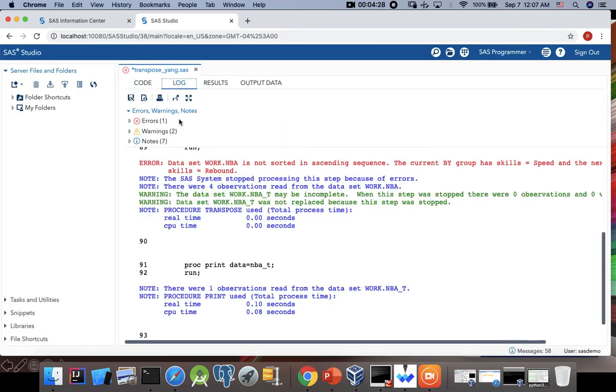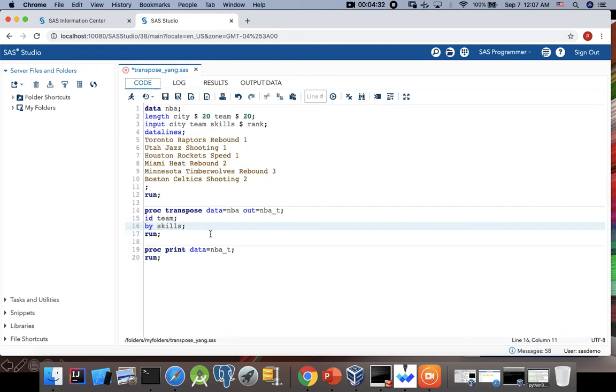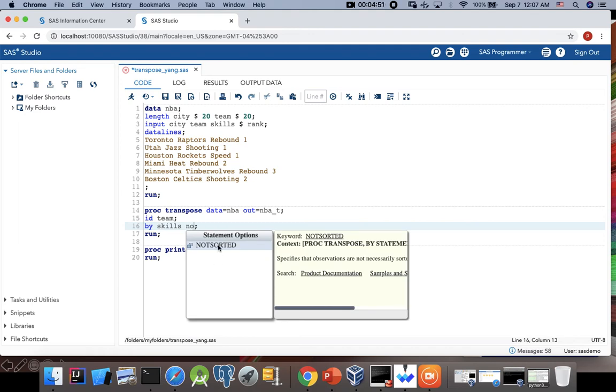Again, there's some kind of mistake. It's not sorted. Basically it's saying, okay, you can do the by, but the skills are not really sorted. You can see rebound, shooting, speed, rebound, and so you want to sort it first, right? But actually, you don't have to sort it. I mean, you can use another option called notsorted.